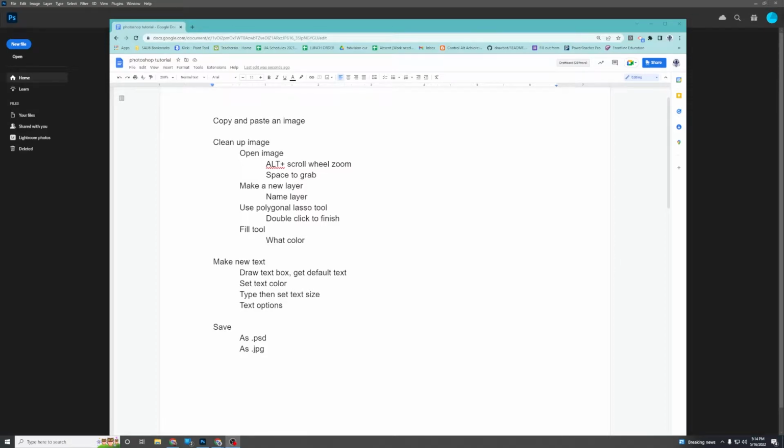In this Photoshop tutorial, we're going to be modifying a comic strip. We're going to learn how to copy and paste an image, clean up that image, and some tools for navigating around that image easily. We're going to make a new layer. We're going to use the Polygonal Lasso tool and the Fill tool to clean the image up.